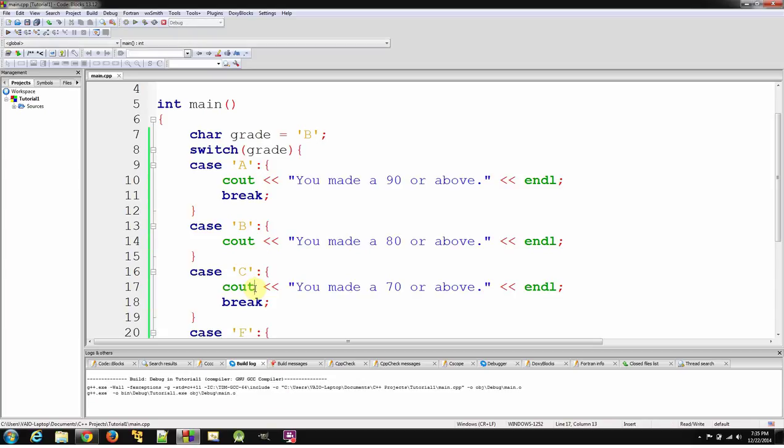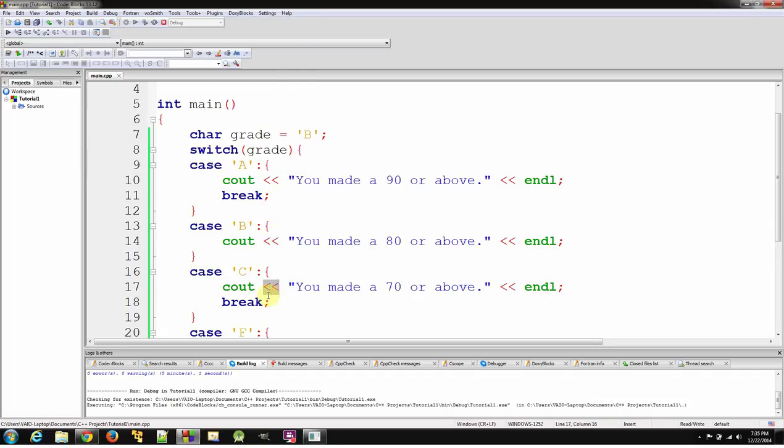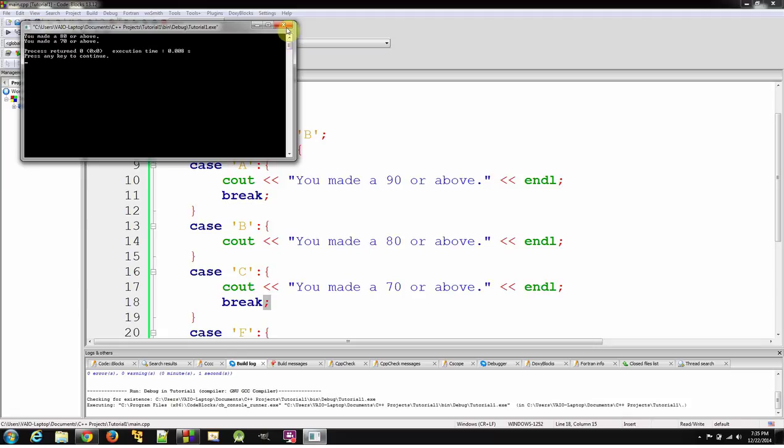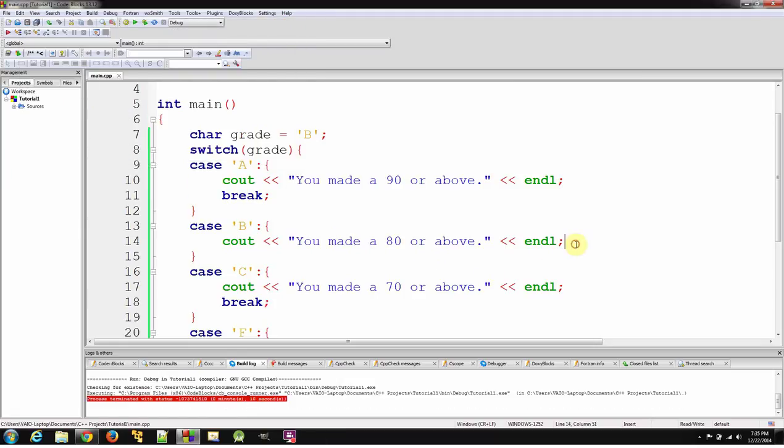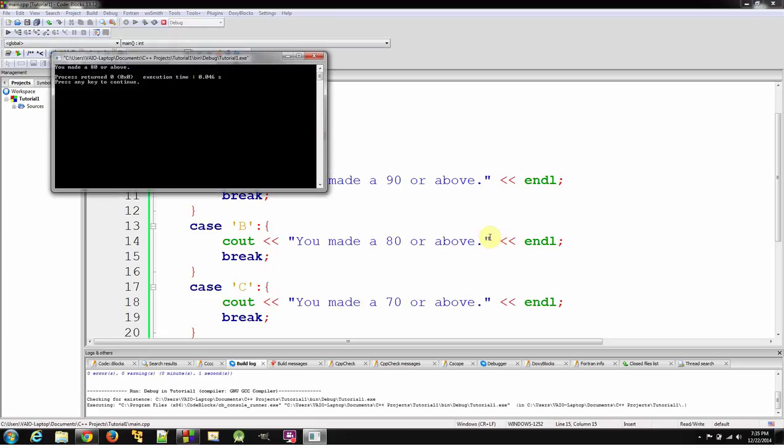Let's check it out. As you can see, it said you made an 80 or above, you made a 70 or above, because it didn't break from the switch statement until it got right here. So what we need to change is, of course, if we just add a break here, you'll see that it says you made an 80 or above because our grade is a B.